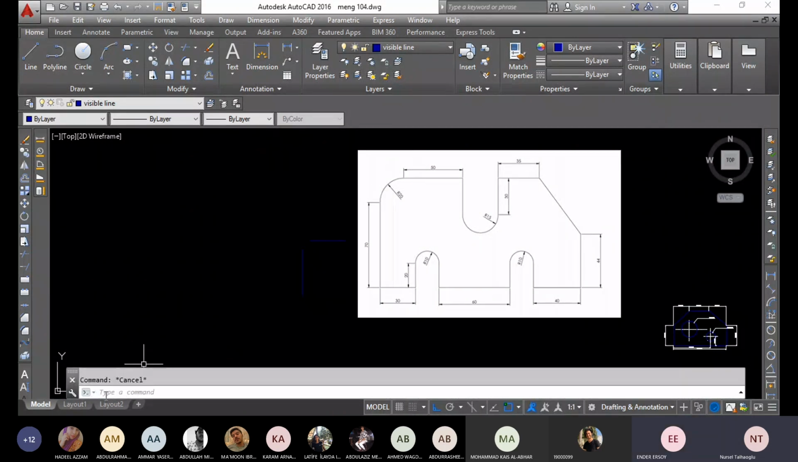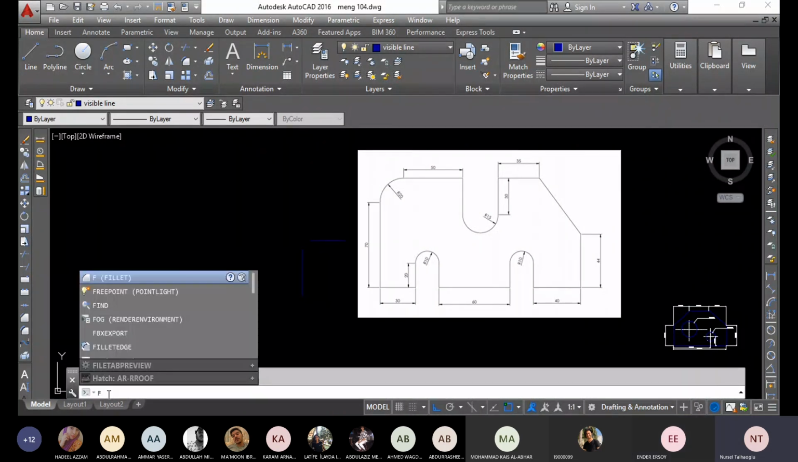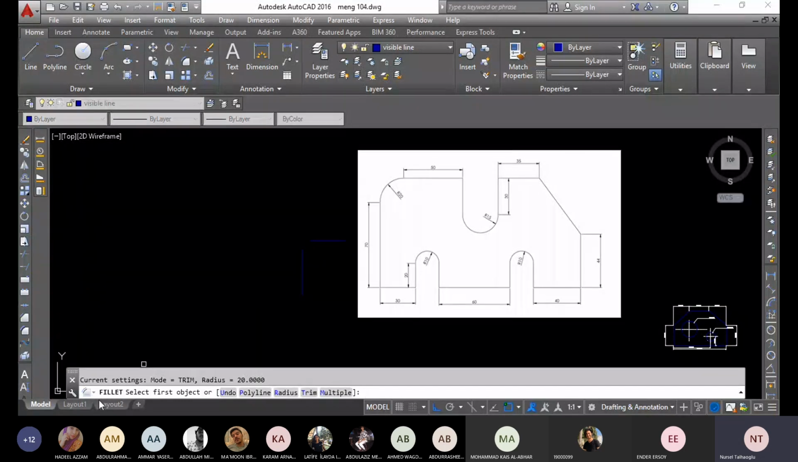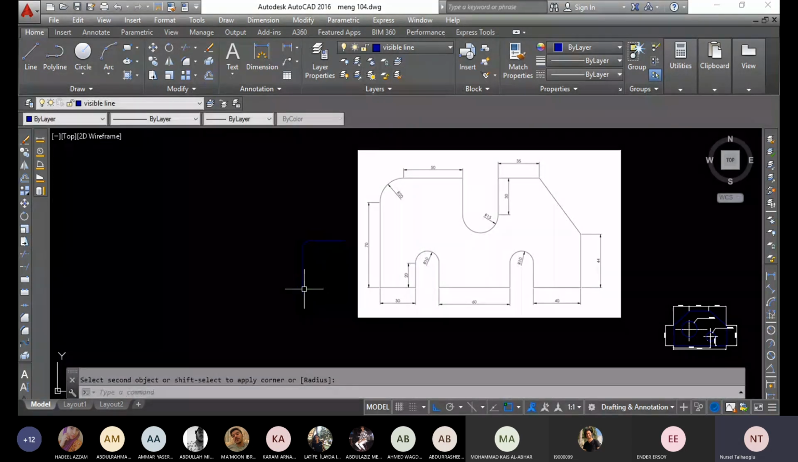Take that way. Just press F, type F, which means fillet. Press enter. Then write R. Press enter. And now you can specify your fillet radius, ours is radius 20, and press enter. Fillet, enter, radius, enter, and then your radius size, enter. Specify your radius, and then just select your objects. Okay?